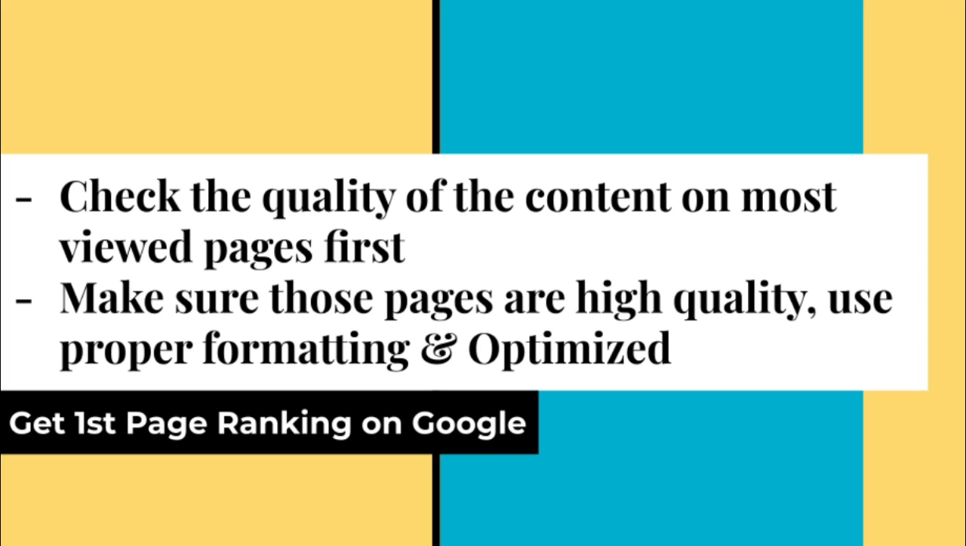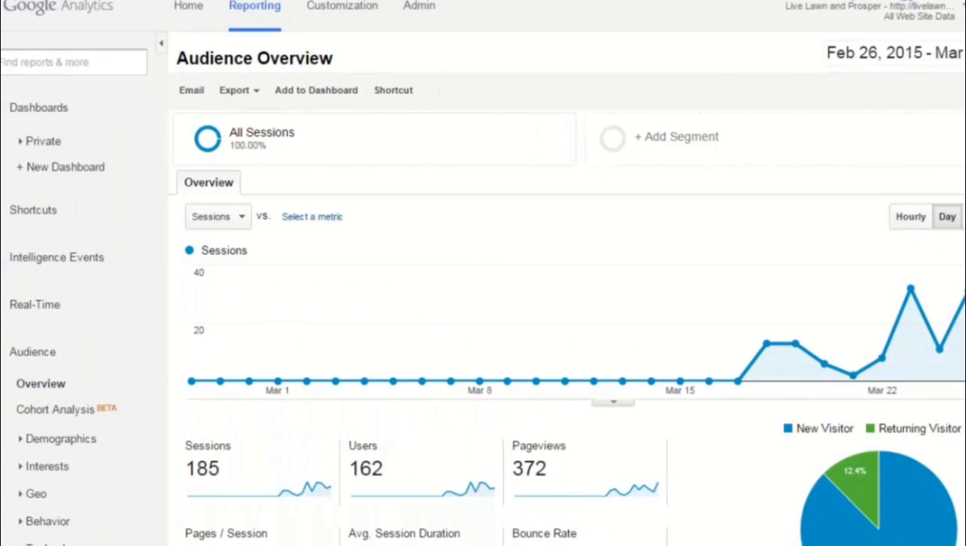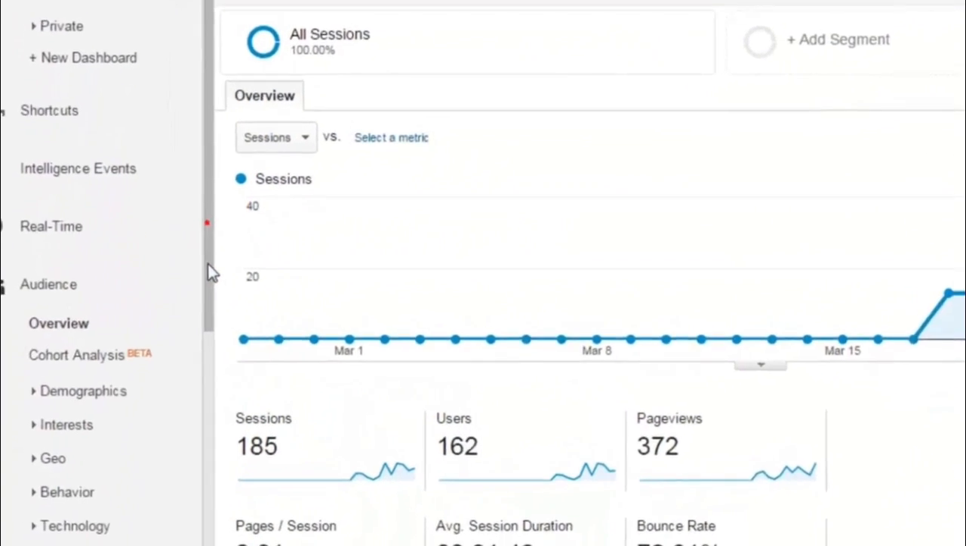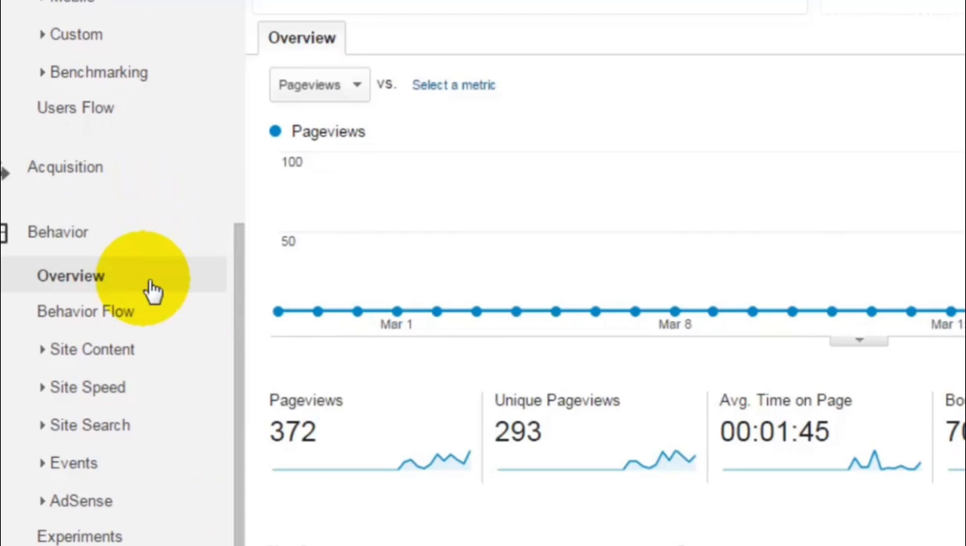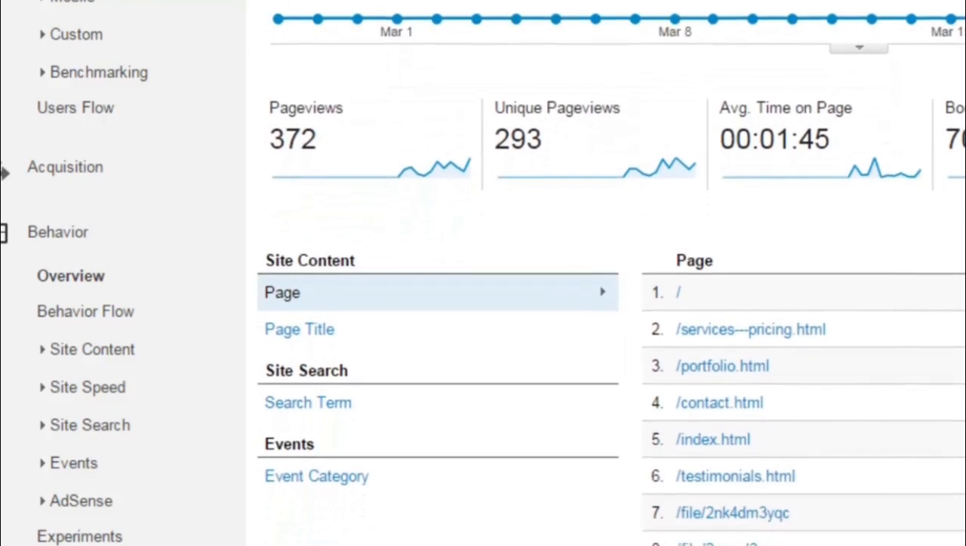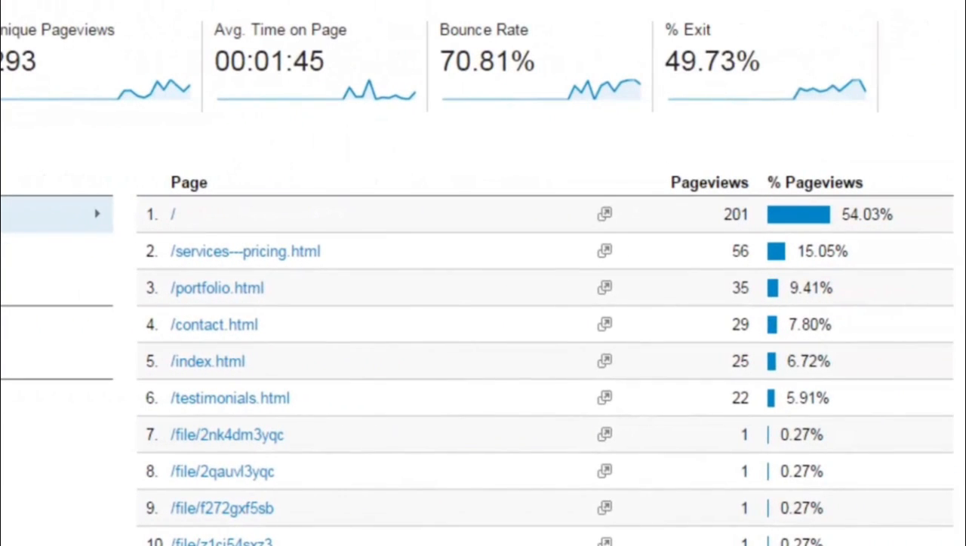If you're not sure which are your most viewed pages, you can go into your Google Analytics account. You can go down to behavior and select overview below. You will be able to see your top performing pages. The home page here is by far the most viewed page, followed by the services page. So those are the ones that we want to focus on first for this particular site.